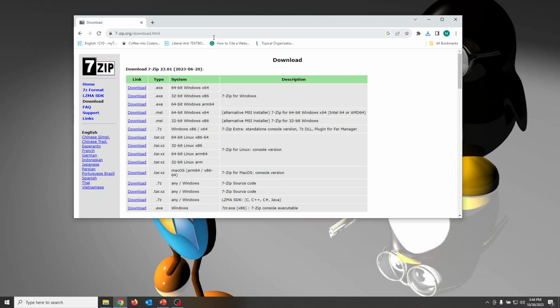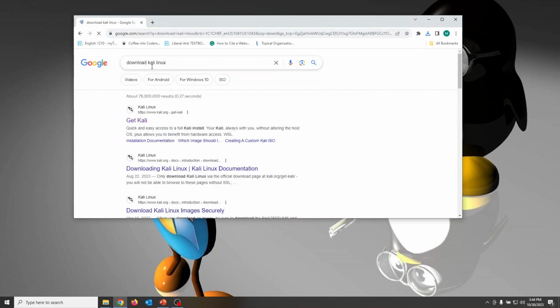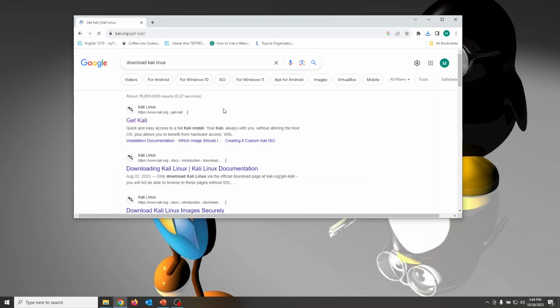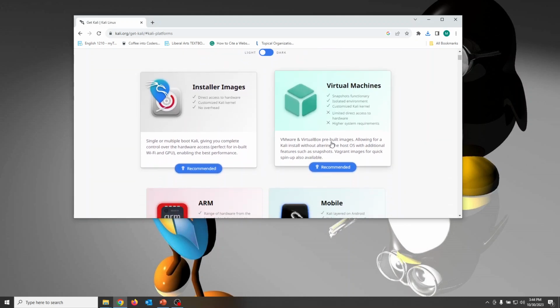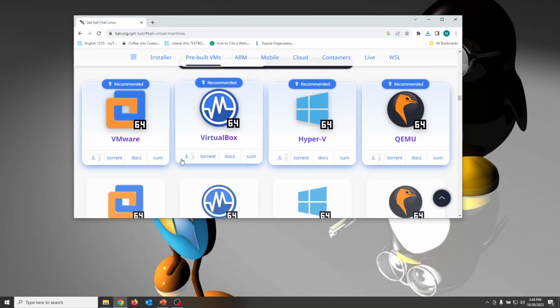So that's downloaded. The next thing we're going to do is download the pre-built virtual machine. That's going to take a while to download, so while that's downloading, we'll install VirtualBox. To get the Kali Linux VM, you just type in download Kali Linux. Click on the kali.org get Kali link. Once you're there, you'll click on the recommended button under virtual machines and click on the download button next to VirtualBox. That'll start that download.